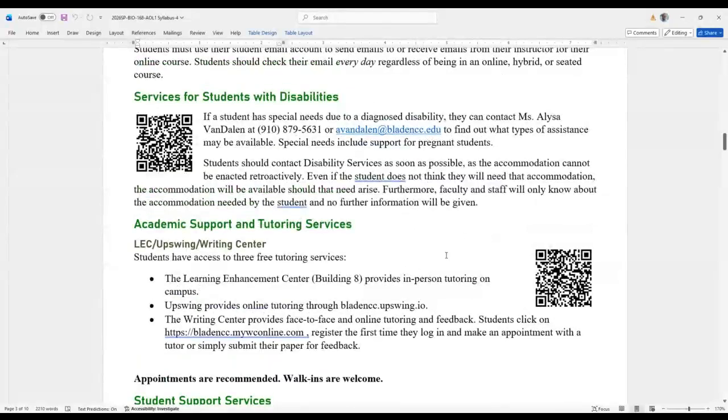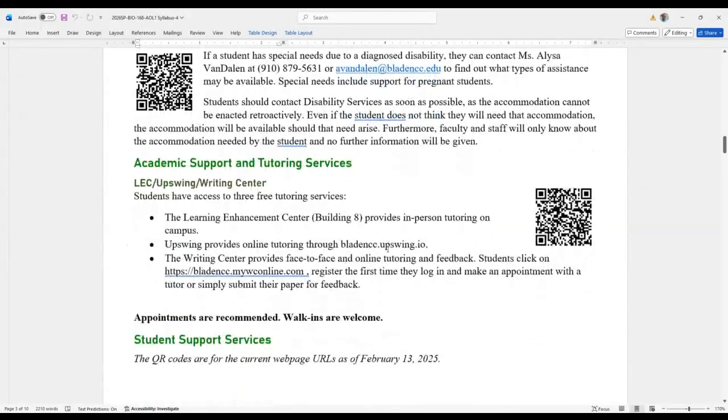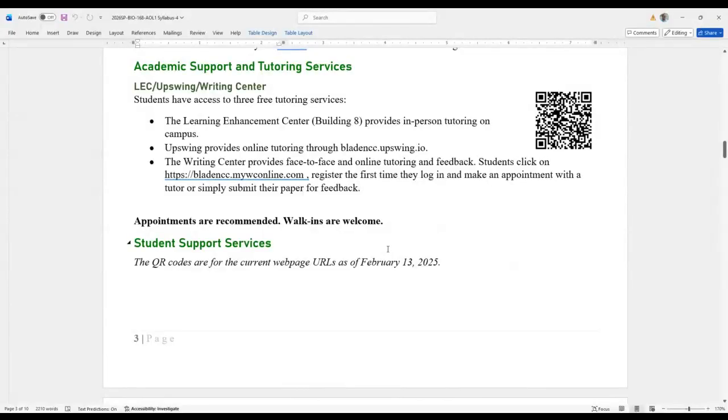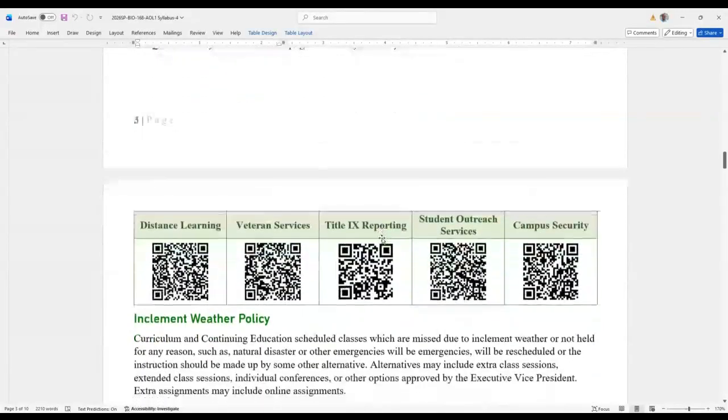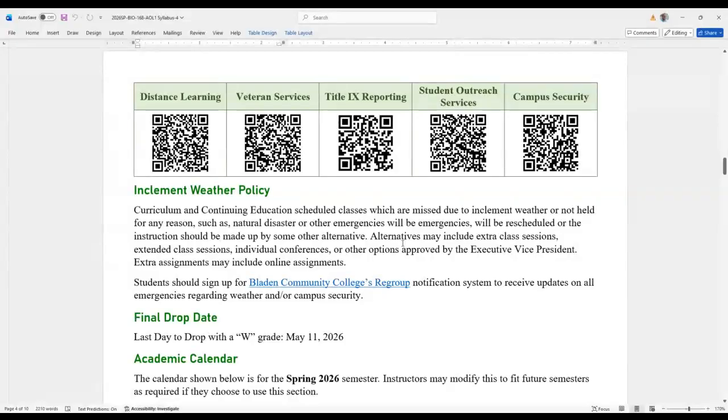Okay, services for students with disabilities. If you need certain accommodations based on a disability, make sure you get that recorded, and the Disability Services Office will let me know. Bladen provides academic support and tutoring services, so I would take advantage of this if I were you. It is a free service, and if you're going to make use of it, you should start using it as soon as possible, and they will help you when it comes to studying for exams. Different student support services are found here, and again, we have QR codes to get you to those particular contacts very quickly.